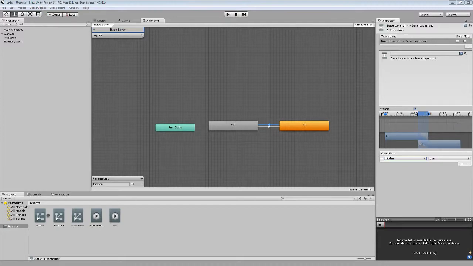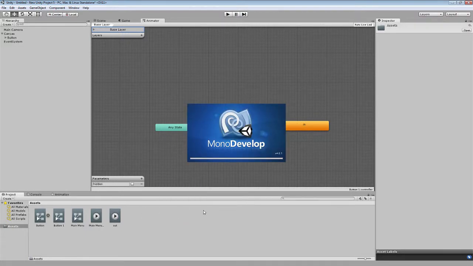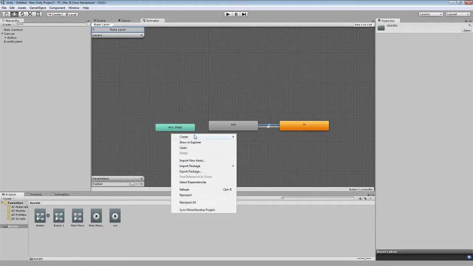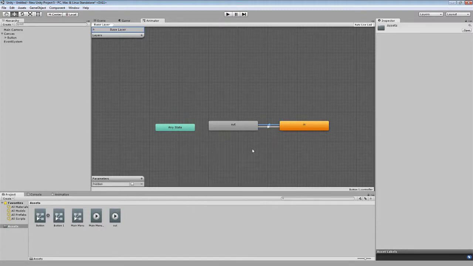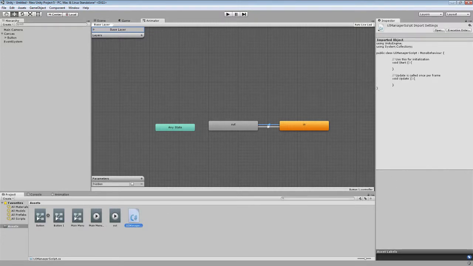Now what we need to do is create some code. So the way that we're going to do that is by right clicking on the bottom, and we want to make sure that you sync MonoDevelop project. Then after that is done, you hit create, and you make some C# script. We will call this UI Manager script.